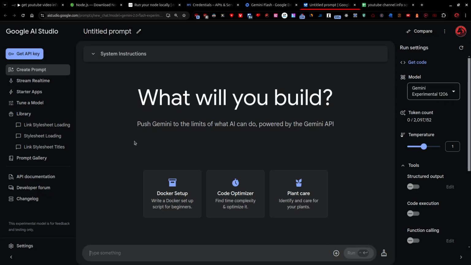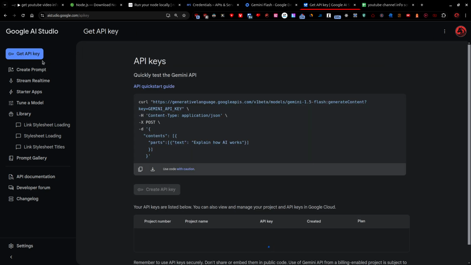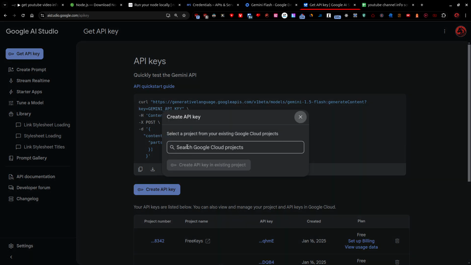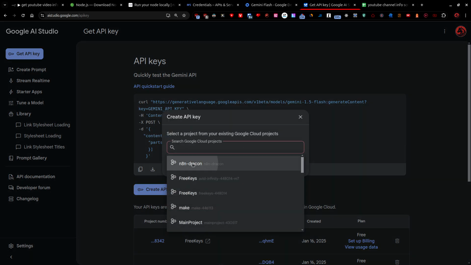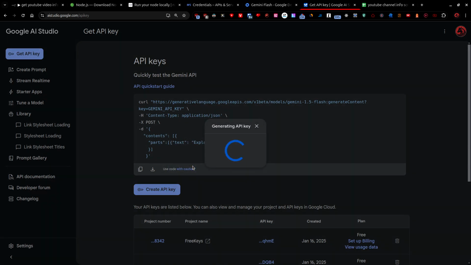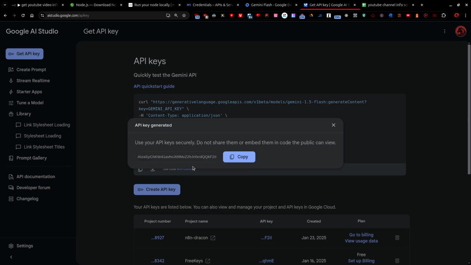And in Gemini AI Studio, again, you would need to log in, get your API key, and actually you can link your API key to the project you've made. So we can create an API key and link it to the n8n, right? Create API key in the existing project. This is going to be a new one. Keep in mind that these keys might take a little bit of time to activate.